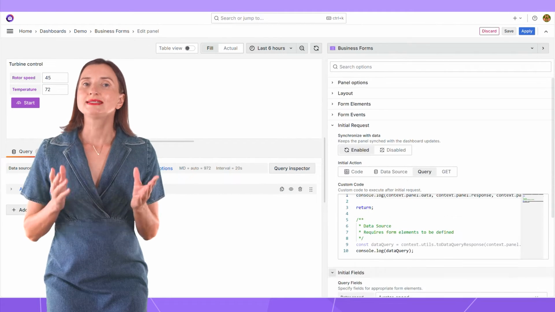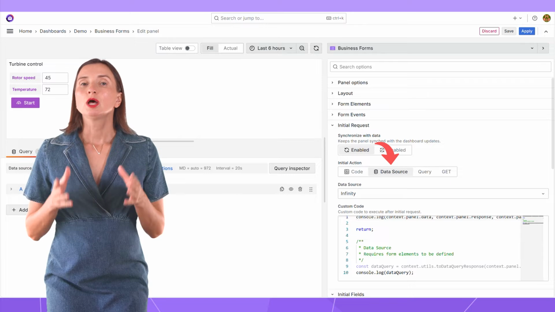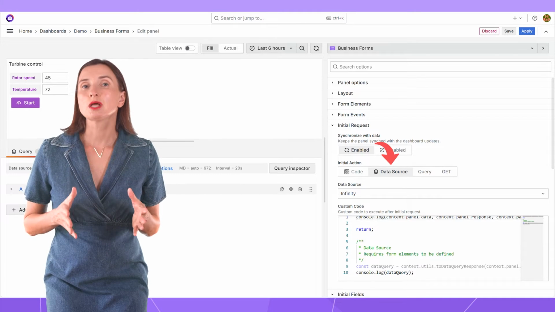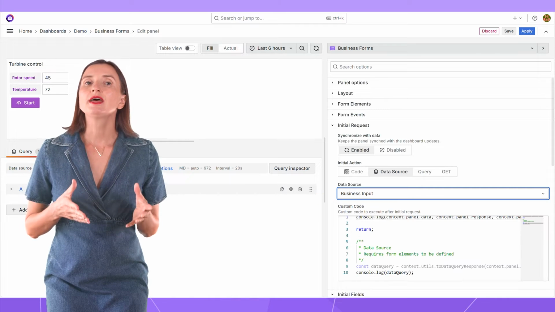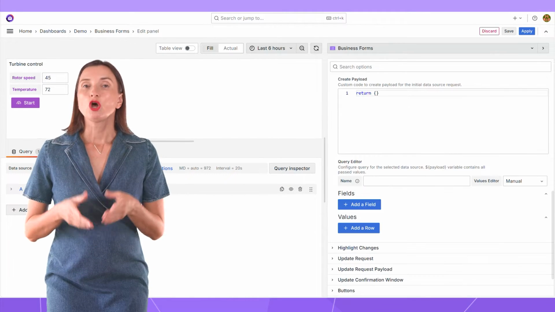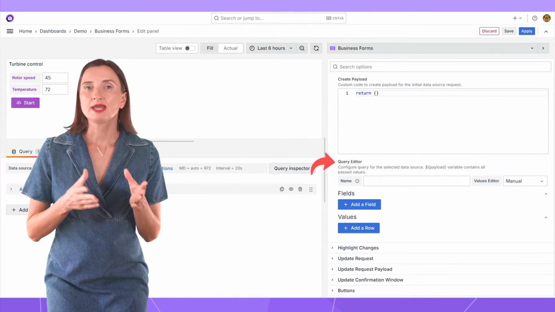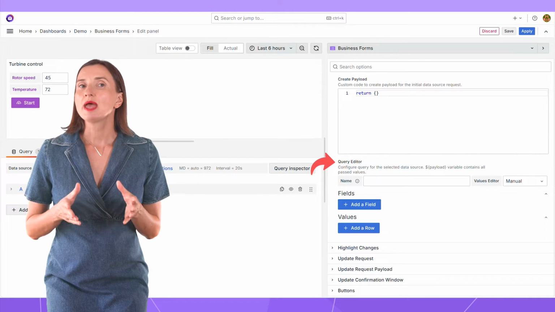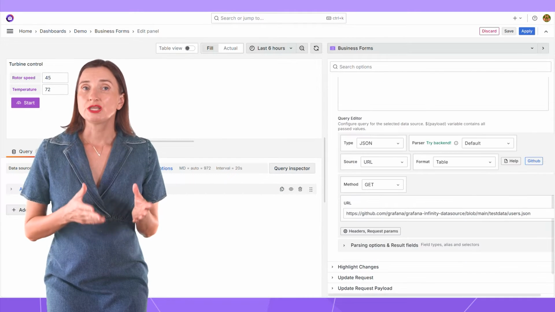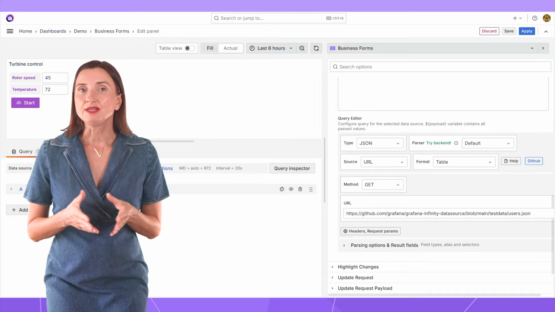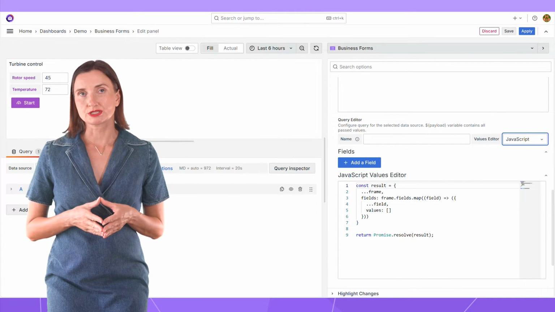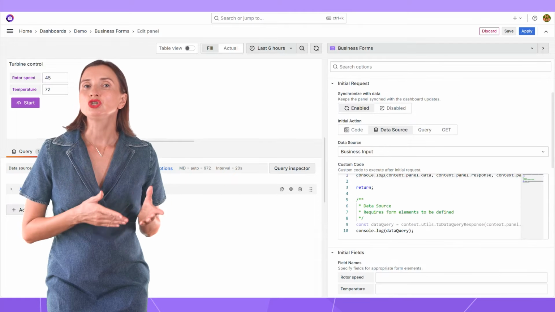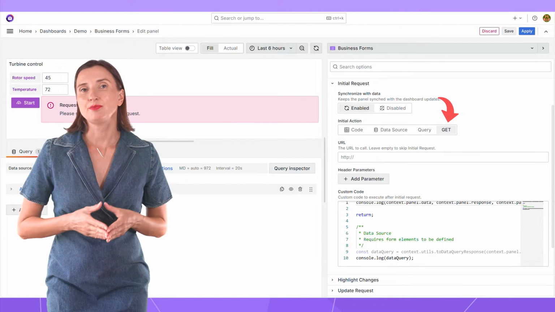The other option is data source. It is similar to query, but you can incorporate any custom logic on how to read the data. You need to specify the data source and then the initial payload request. For convenience, we added the query editor, which is exactly the same as the one on the left. For instance, here is the query editor for the Infinity data source, and here is the query editor for the Business Input data source.